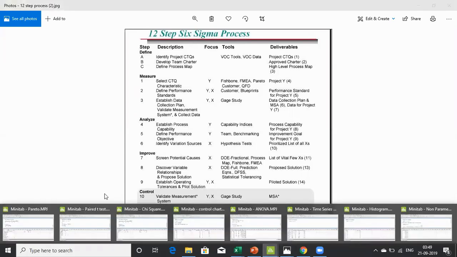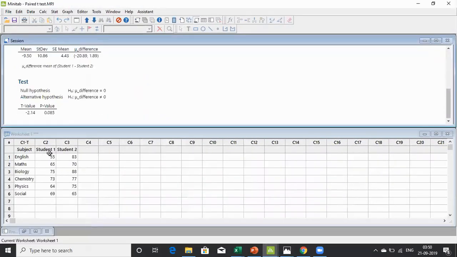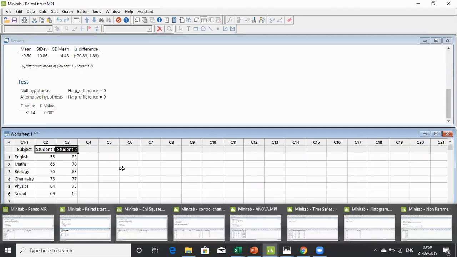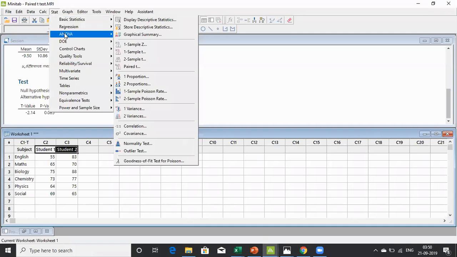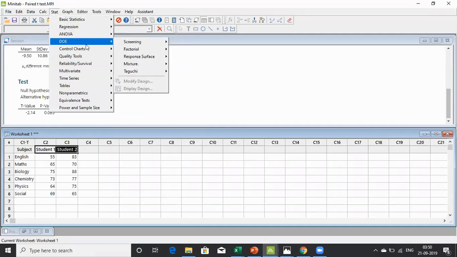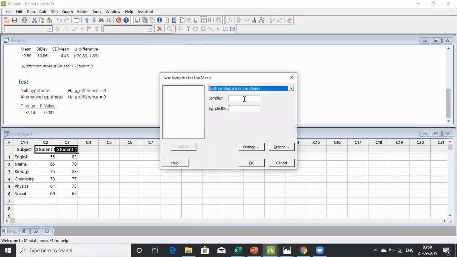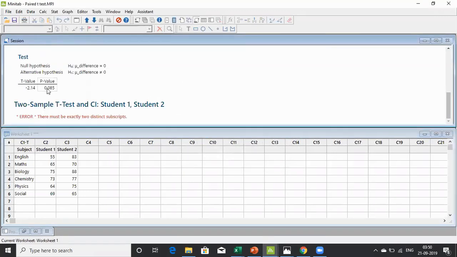Okay, so we'll do one more example. So I have an example, right? We have two variables here, for the same data. So we're going to do the test for two. Yeah, so we're going to go to Anova. Not Anova, we go to two-sample t-test. Right? We take student 1, student 2. I click OK. I get my p-value.